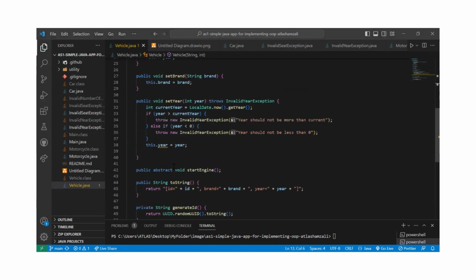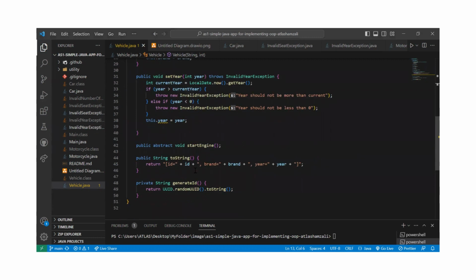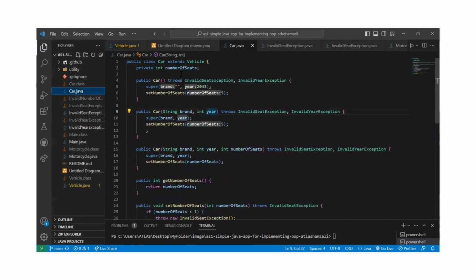Then we have the abstract method, startEngine. Subclasses of Vehicle will provide their own implementation of this method. So we can see the toString. The class overrides the toString method to provide a string representation. And also we have generateID, a private method. It generates a unique identifier.